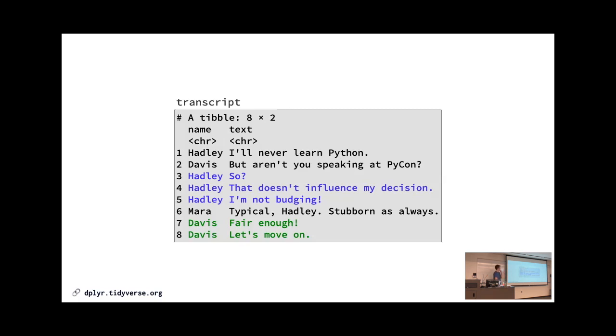And Hadley was working with this, and the general idea is Hadley said, I'll never learn Python. And I said, aren't you speaking at PyCon, which he did do, but he did not learn Python to do it. And he said then 3 things in a row: so that doesn't influence my decision, I'm not budging. The way that Zoom recorded this is, if he paused at all between those sentences, it might record them as separate lines. But he wanted to flatten each continuous thought into just one line, so you might want to string squish this down to one line that says, so that doesn't influence my decision, I'm not budging. So those 3 rows get collapsed to 1.